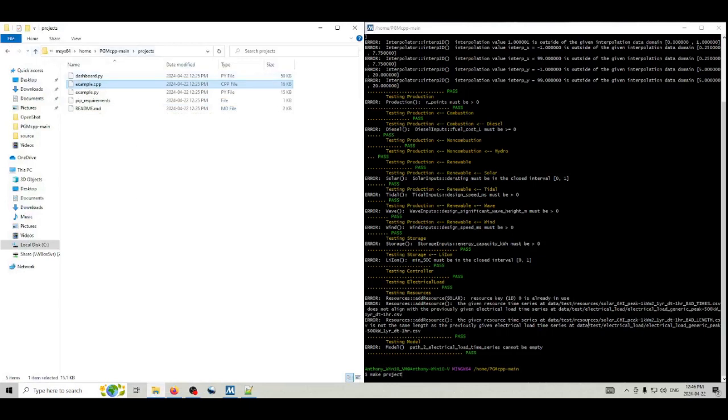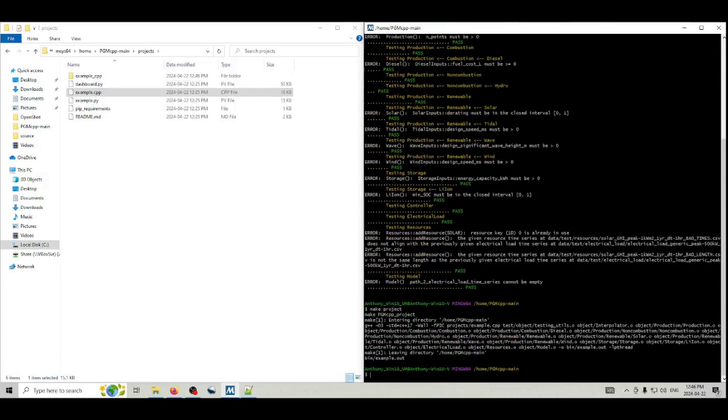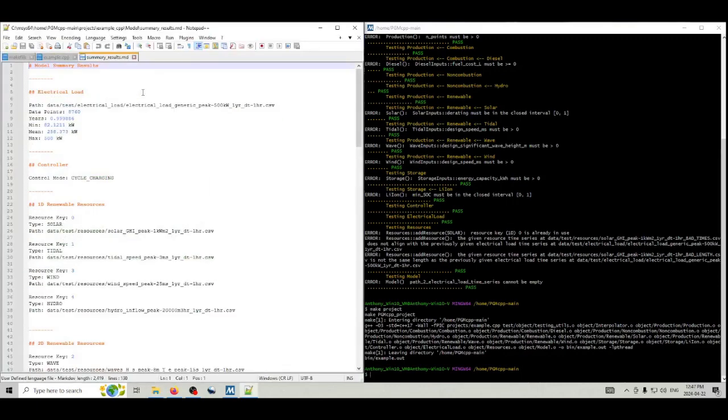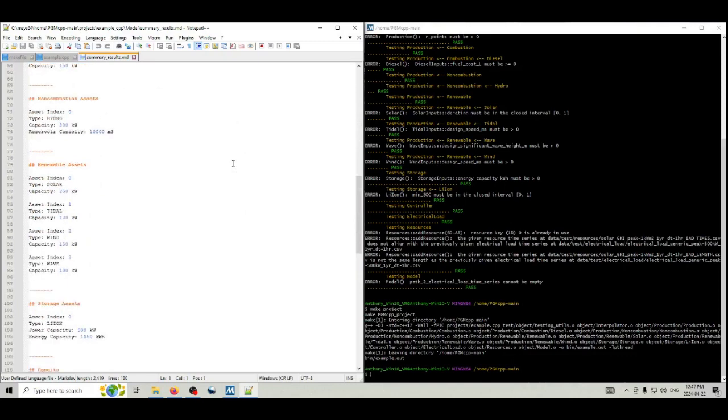So here I'm back in the projects directory. If I compile and run the example project, what you'll see is the example project has been compiled and run, and this example CPP folder has been created, and this contains the outputs from running the model. For example, if I go into model, I can look at this summary results file, just open it up in an editor of your choice, and it gives you all of the details of what resulted from running that model.